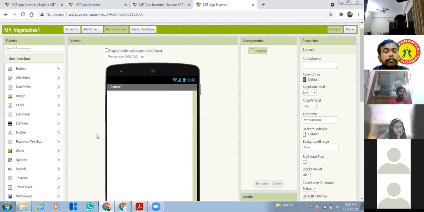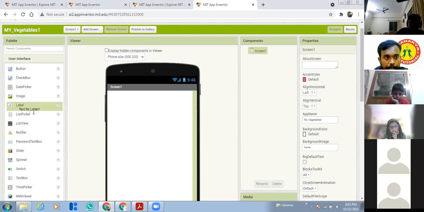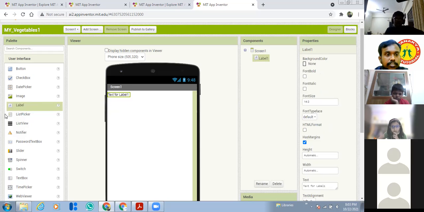A component is nothing but, if you see any app, it consists of many components. For example, an image is a component, a button is a component, a video player is a component. Here the component I'm going to add is a label. If you want to display any text as a heading, as an instruction, or as many lines, as a paragraph, you can add this label. So how to add this component? Just drag it and place it inside the screen. That's it. Now I just added one label.